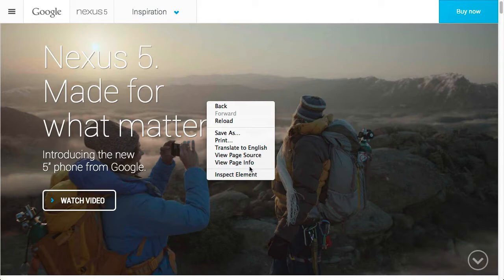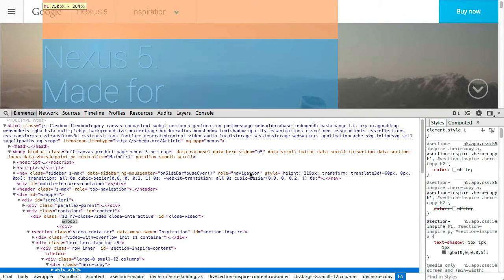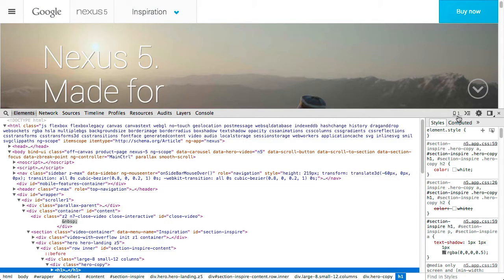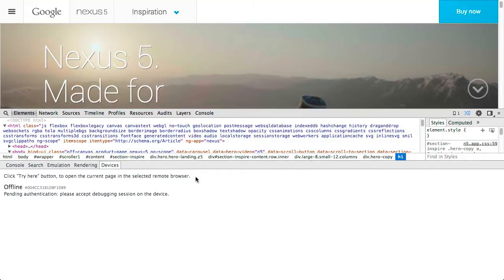First, I will right click and inspect element. So we've got the DevTools up. And as you'll see in the top right corner I've got this little devices icon. It's telling me I've got one device found, so I'll click on it, and what's cool here is it's brought up this new devices pane.